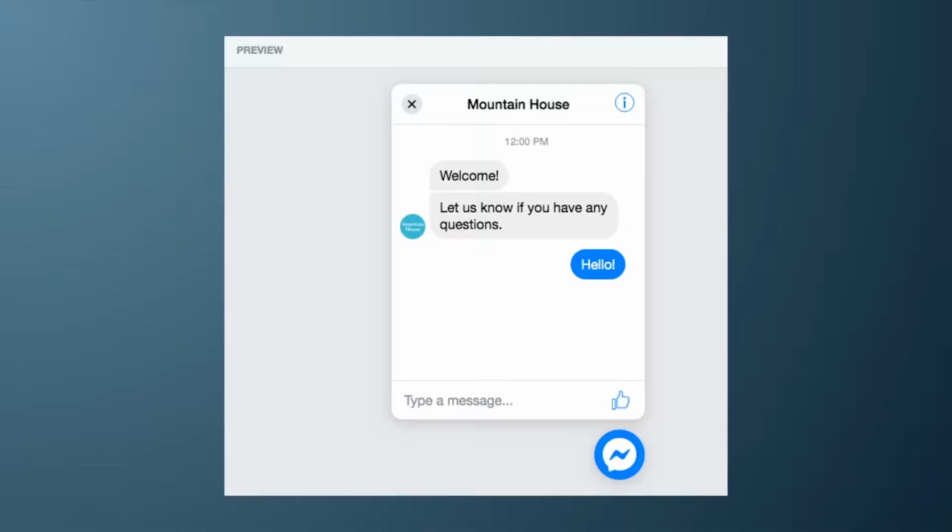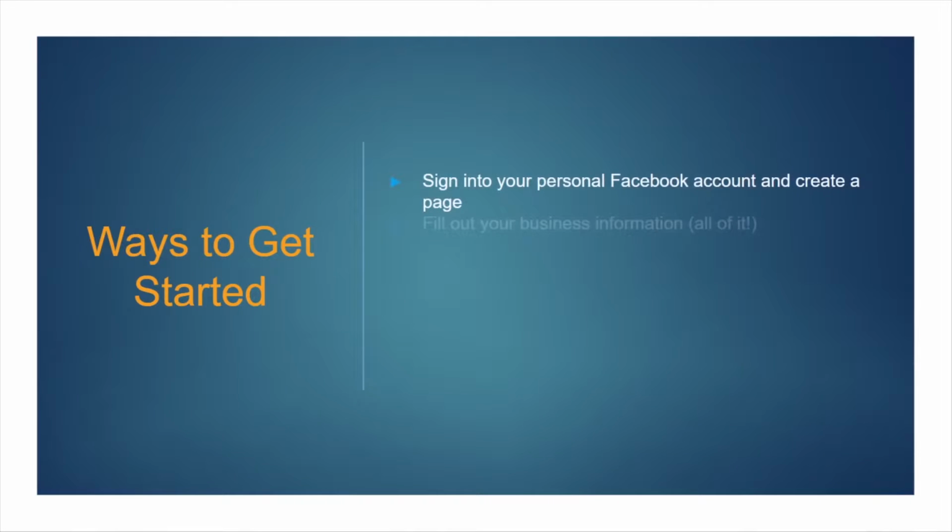And you can also add a customer chat plugin, which is an awesome feature that is offered through Facebook. So people can start a conversation on your website and continue it in Messenger. And this graphic is what that looks like. So you can see that we're saying in a chat box, welcome, let us know if you have any questions. And you can just start a conversation via this chat plugin.